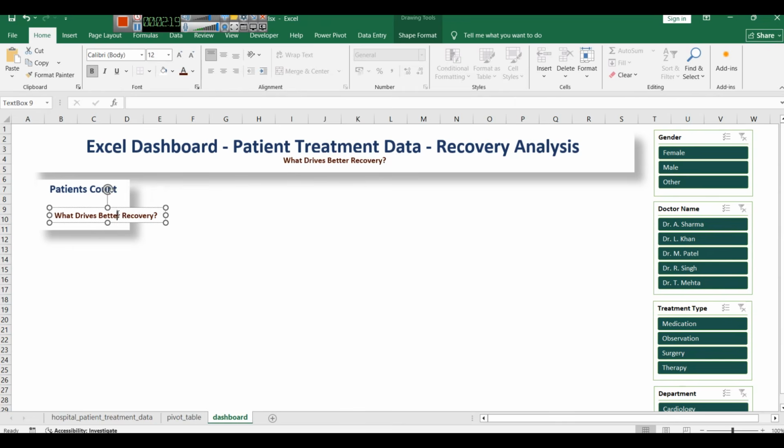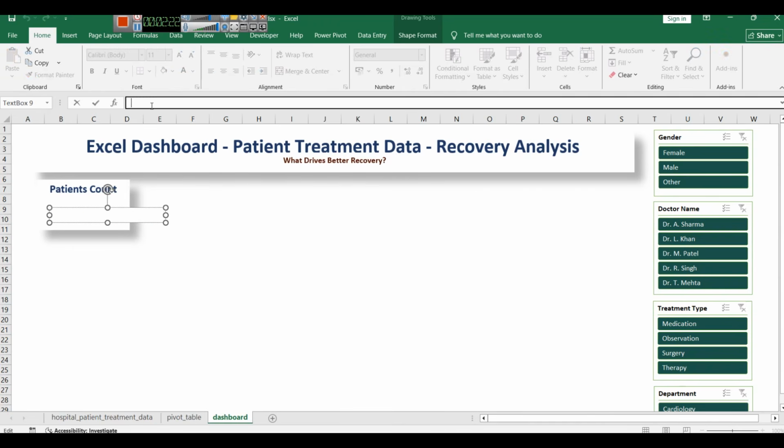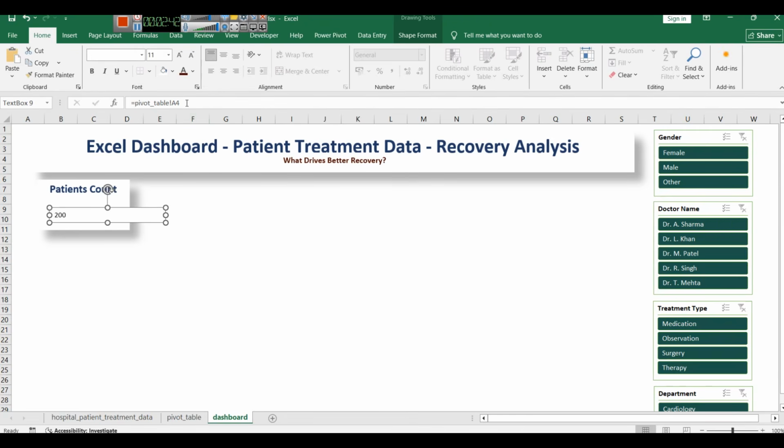So in this text box we have given a literal string, but here we will use equal to pivot underscore table, or we can also use get pivot data, but we are going to use pivot underscore table, which is this sheet, and there A4 is the column where we have this data. So if you press A4, you will get 200, a dynamic number. This number is the number of patients, and we will select it, press Control B.